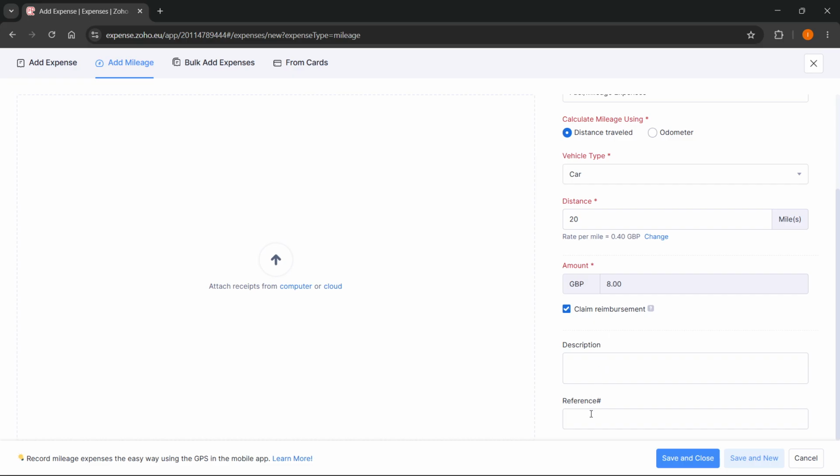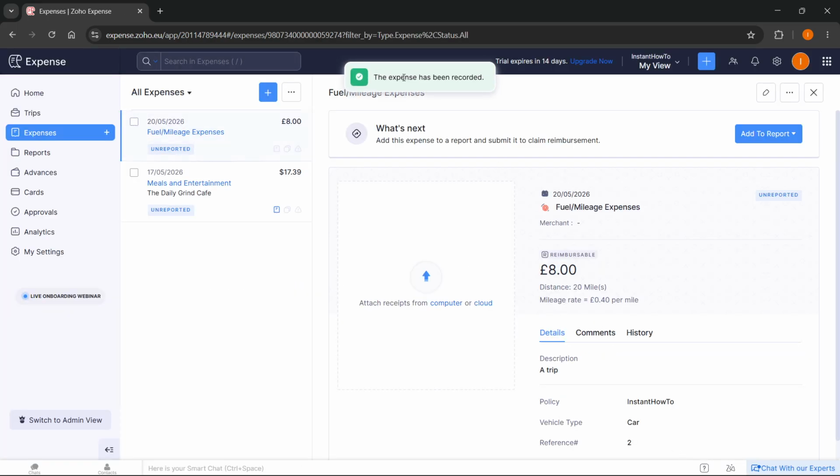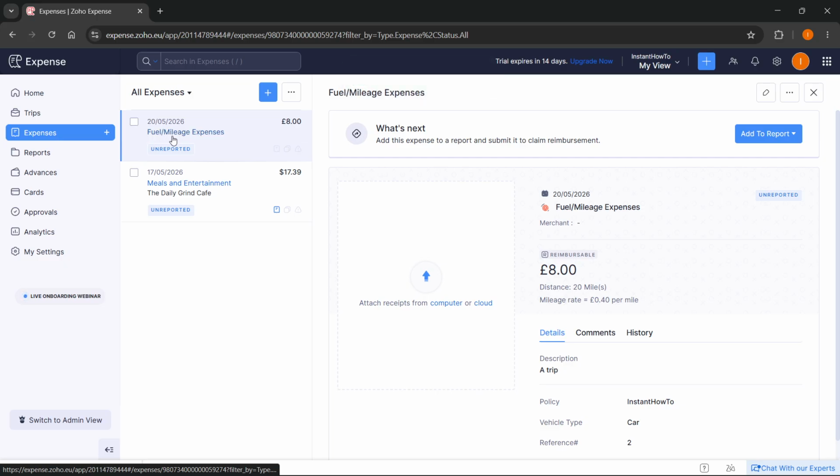Add a description and a reference. So I'm just going to do a trip over here. Reference is going to be 2, and then I'm going to click on save and close. Now whenever you do this, as you can see, your expense has been recorded and it's now under fuel/mileage expenses. So that's how to add mileage.